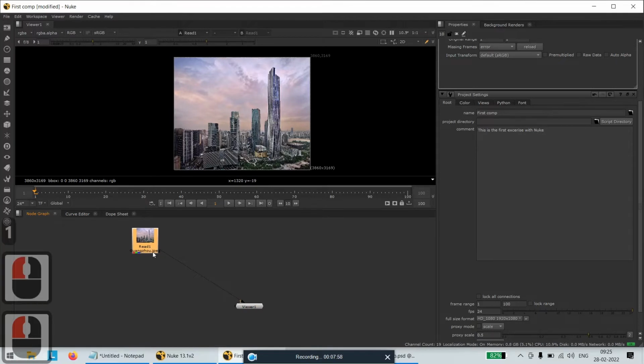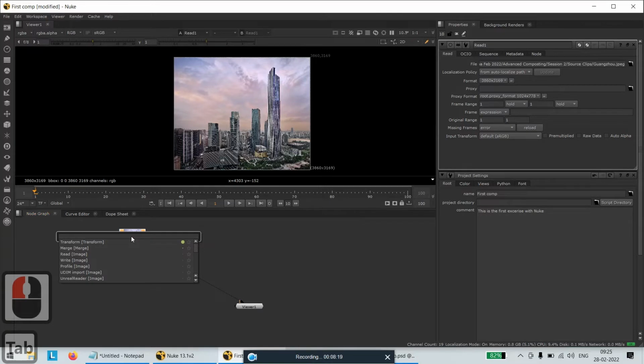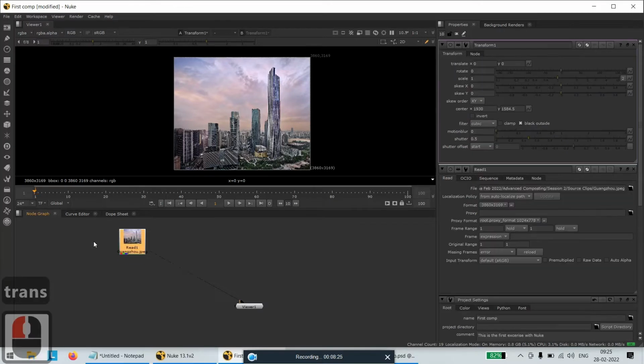Other software operates based on layer concepts, but here it is all nodes which are interconnected. Say if I want to add anything to this node, I don't have any settings here where I can change the size or anything. So I need to include another node. Press Tab and then type Transform. When I click on Transform, I get a node attached to this. Arrange your nodes properly in the node graph. So this is transformed and viewed here.